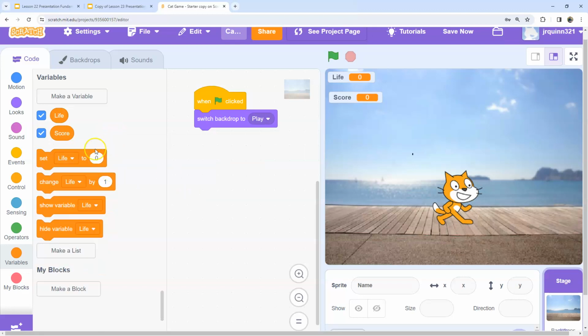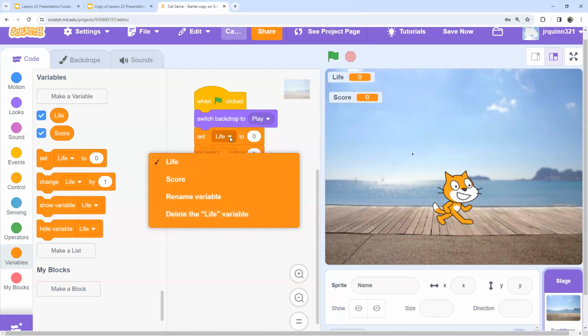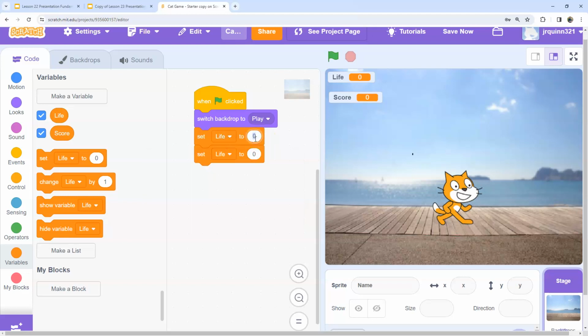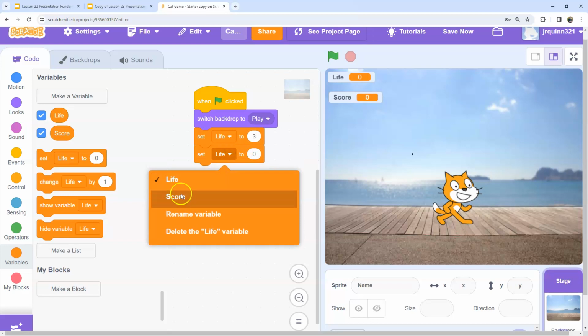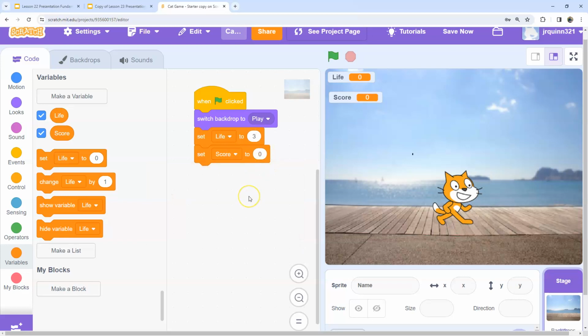All right. So 2 more things. We're going to drag in 2 set blocks because we want to not just rely on these being set to 0 automatically. In fact, we want the life variable to be set to 3. We're going to start off with 3 lives. And let's select the score variable, and we'll set that to 0. And that's it for now.